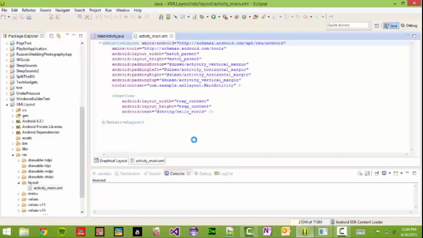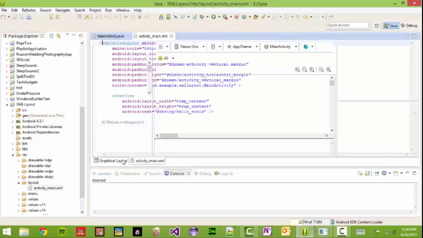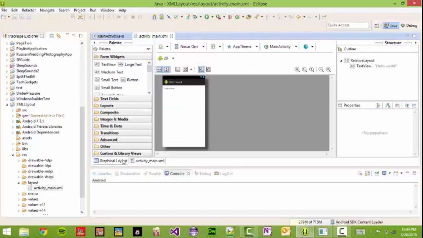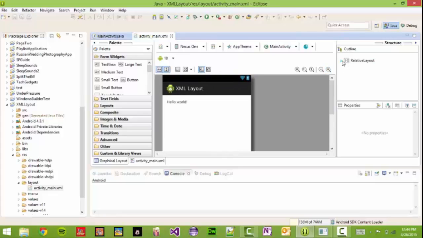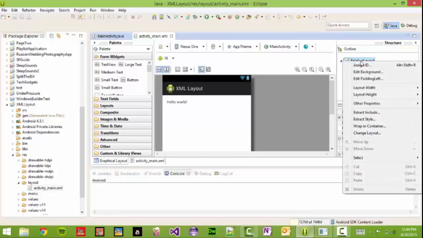Now, there are two interfaces for the XML layout. You can look at the graphical layout, which is a GUI, and it's sometimes easier for people to manipulate. And you want to change the little Android icon there to 18, so that when you run the emulator, it'll be in 18 and not in 20, which is actually KitKat.